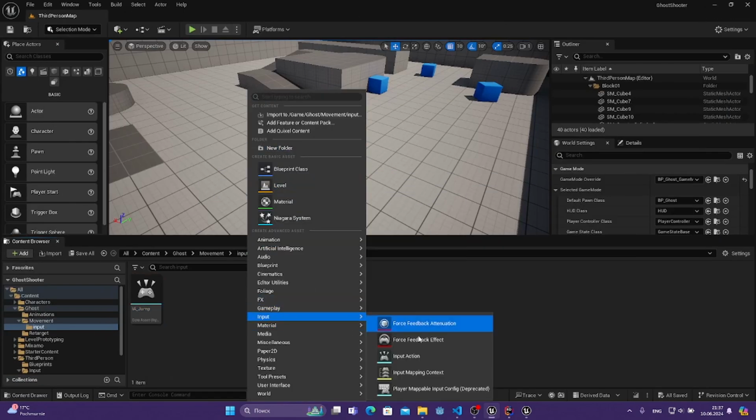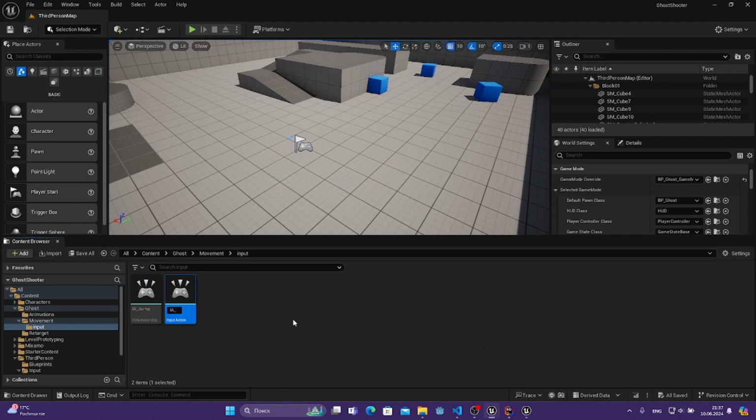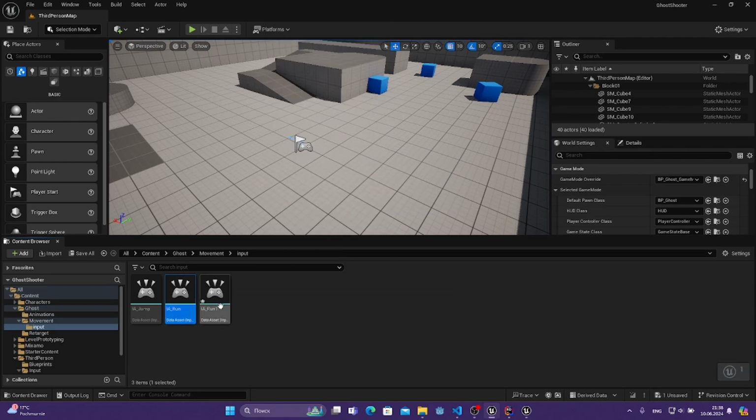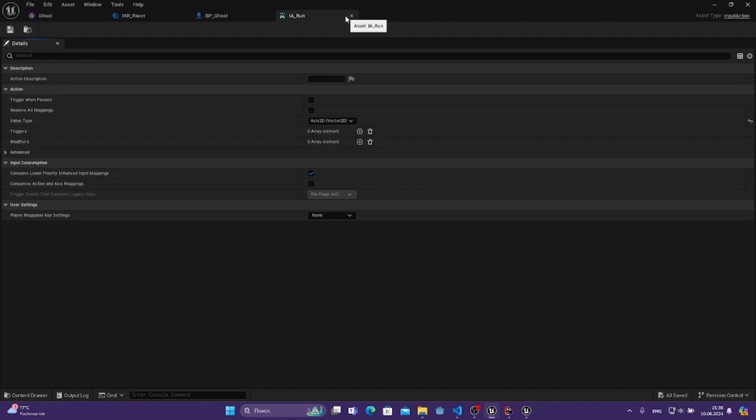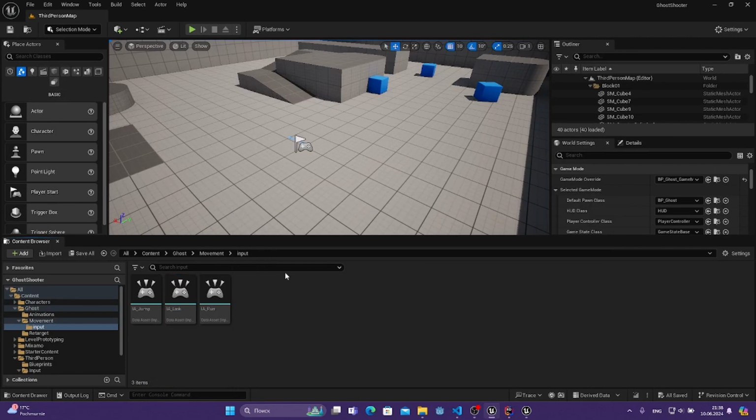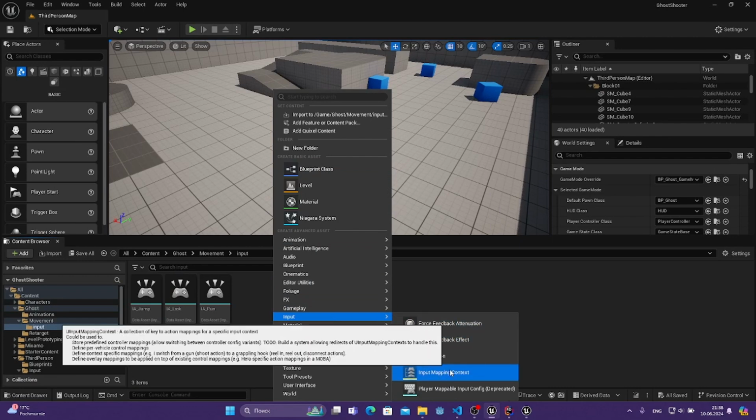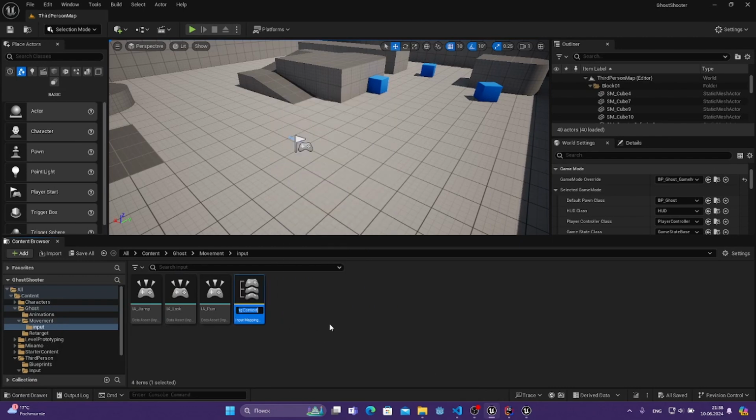And then create a run. We're going to have a 2D vector, and we can copy and paste it maybe, just rename to look. Open it, run. Then create input mapping context. Let's name it IMC context.